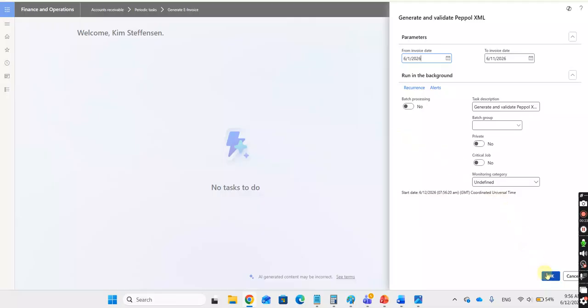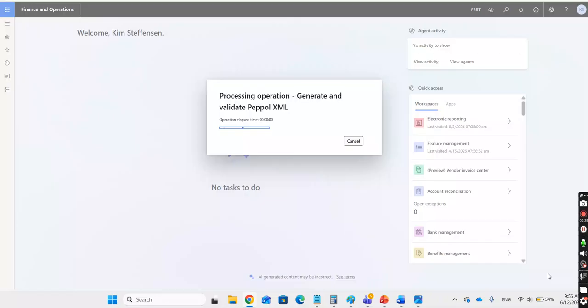So let me run my June invoices here like this. What the tool will do is go ahead and create these XMLs and put them in the electronic reporting job queue. But we have this little difference here. If there is a problem with one of the invoices, it is not put into the electronic reporting job queue, but instead put into a separate workspace where you can inspect the errors.